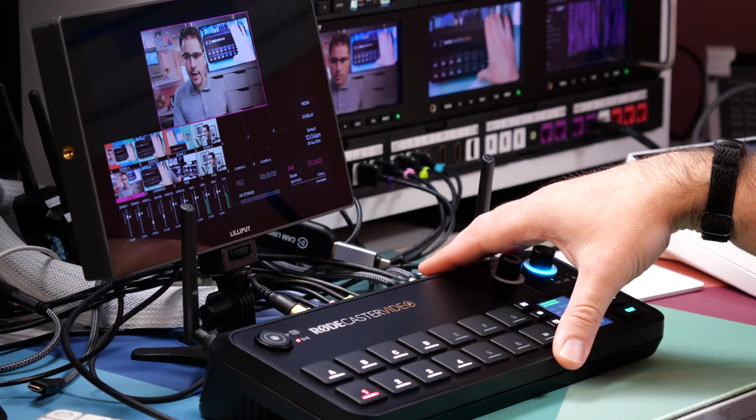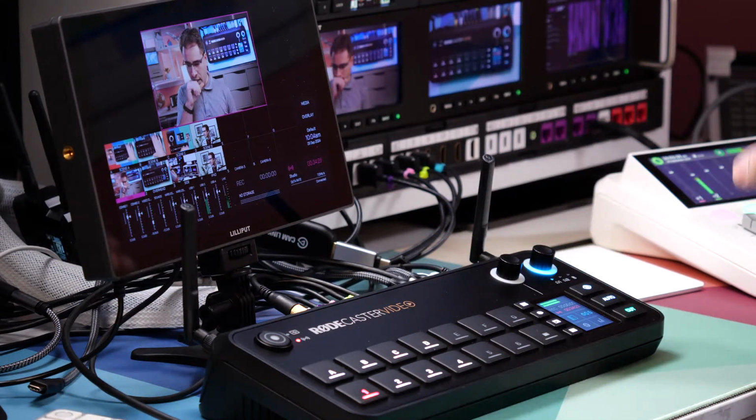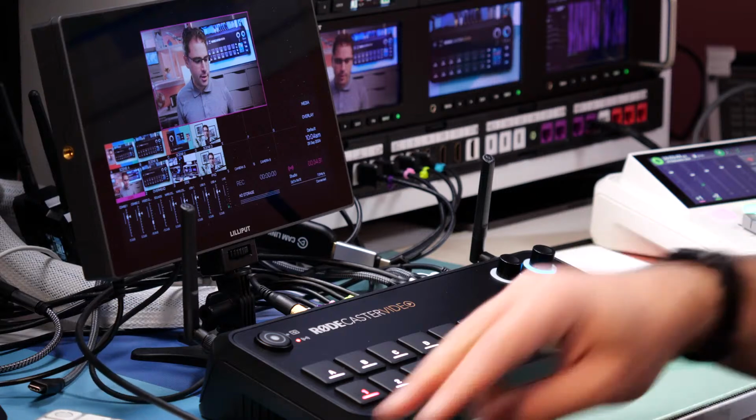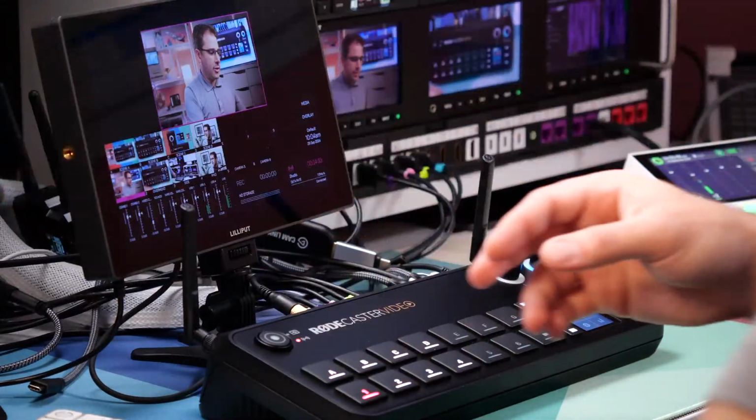It does have to be uncompressed UVC. That's the one thing I did read in the manual. It's possible the ATEM, I don't remember what format the ATEM outputs. It looks like that is not going to work.